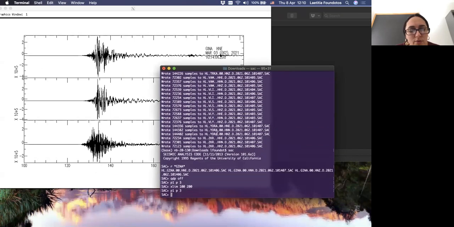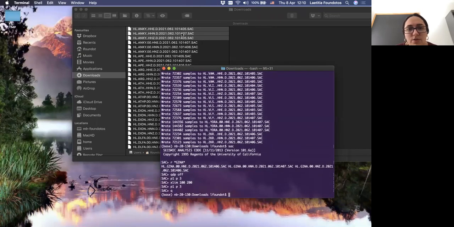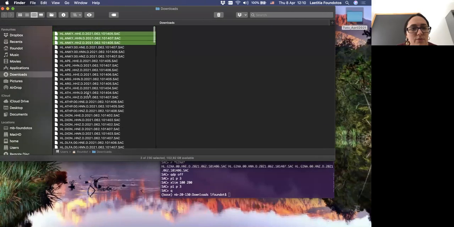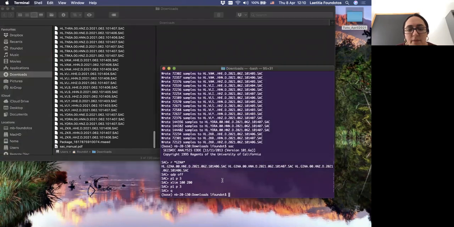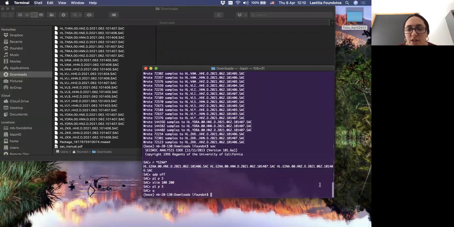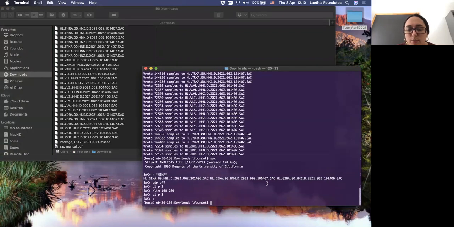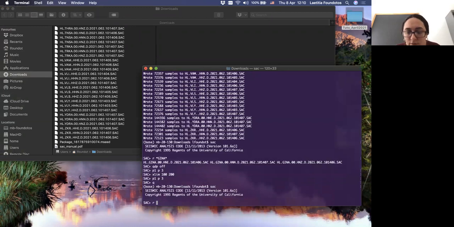As I told you also, sometimes when you download data, you have seen we have results for a lot of stations. Maybe a lot of these stations have not recorded the earthquake properly and could not be useful for a study. So maybe just let's open SAC again.